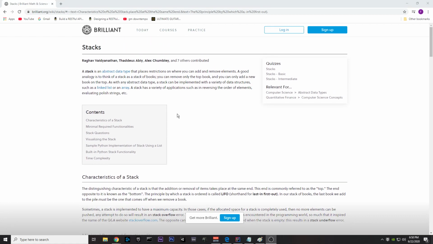Okay, so we will be discussing stacks today. So I opened this website. It's available on the Brilliant website. They discuss all data structures, so it's always good to read up about it before we start coding. So let's take a look at what they say here.